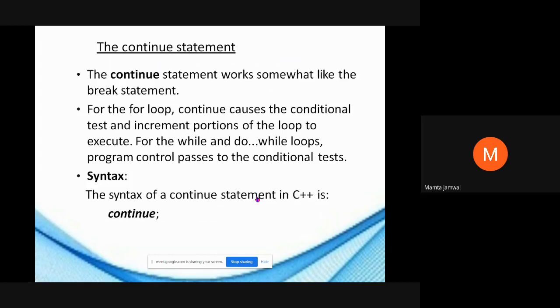Then we have continue. Continue statement is to continue, right? अगर आपको कोई एक पर्टिकुलर लूप है जो खत्म हो जाता है, तो खत्म होने के बाद what happens? It automatically comes out, no? So if you do not want to exit a loop, if you want to continue with that, then you can make use of this continue. Continue statement works somewhat like the break statement. For the for loop, continue causes the conditional test and incremental portion of the loop to execute, and for the while and do while loops, program control passes to the conditional test. We will do it practically and then it will be much clear, right?